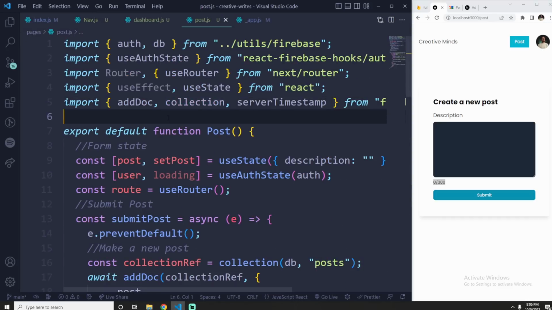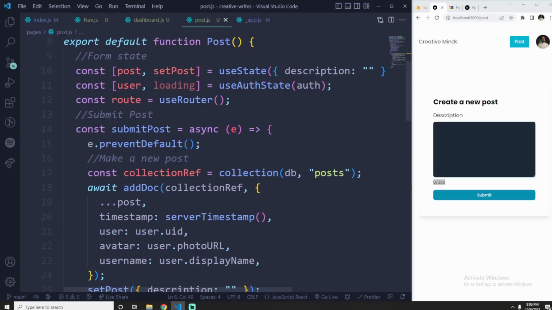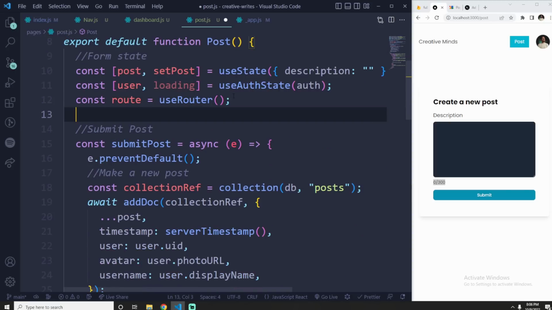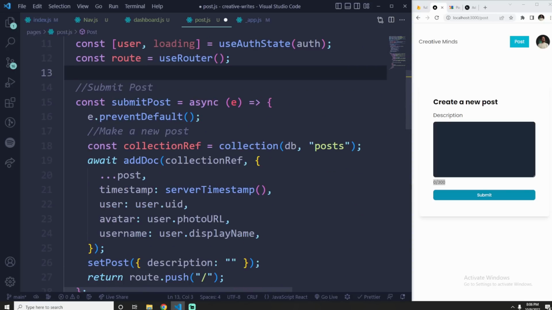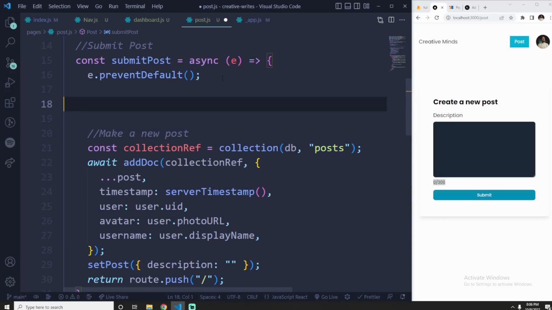Let's go to the top and say import toast from React Toastify. Okay, so here at the submit post, we are preventing default. And before we make the post here, make a new post, let's make some space. I want to run some checks if the user is allowed to submit it or not. So run checks for description.